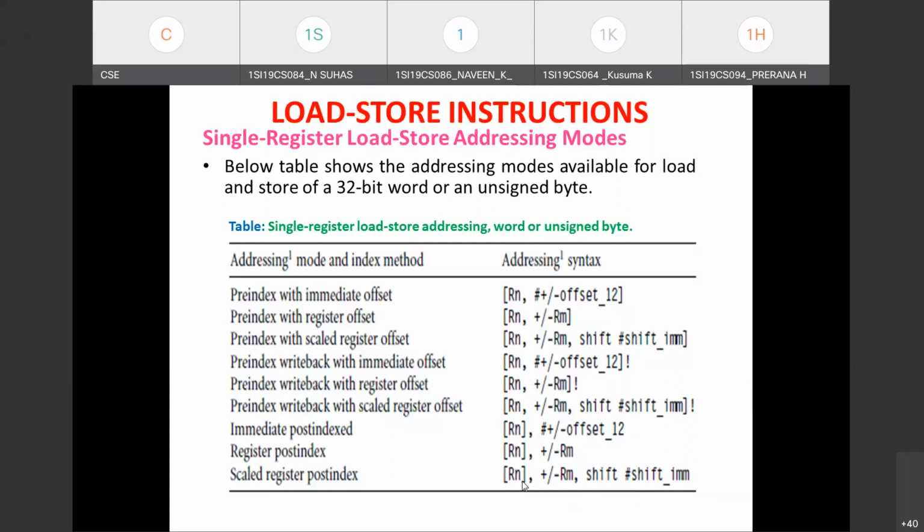So what you have to remember is the index methods supported in ARM: pre-index write back, pre-index, and post-index. With respect to each of these three, there are three addressing modes supported. So in total, 3 into 3, 9 addressing modes supported. For pre-index, it is immediate offset, register offset, scaled register offset. Pre-index write back with immediate offset, register offset, and scaled register offset. Similarly, post-index: immediate post-index, register post-index, and scaled register post-index.